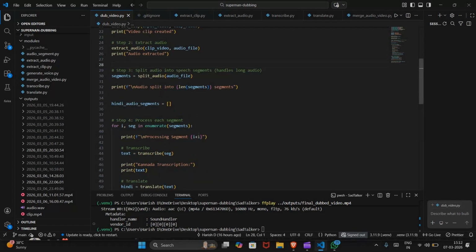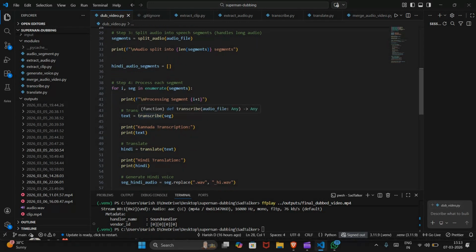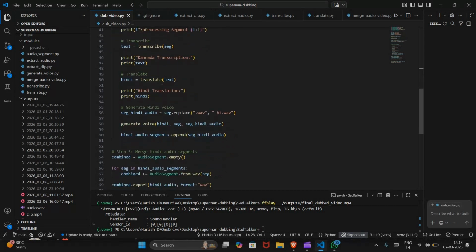Now we are going to loop through each segment. For each segment, we pass it through this transcribe model, where it generates text, and that text can be of anything. If the audio file is in the Kannada language, the text is going to be Kannada text, and then we use the translate module to translate that Kannada text to Hindi. Here we get the Hindi translated text. Now we are going to print that Hindi text, whatever we translated.